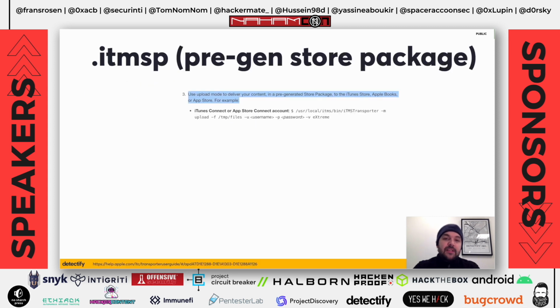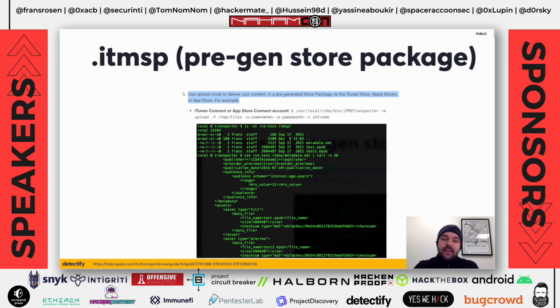Now, the next step of this transporter is that you will upload an ITMSP file. ITMSP is basically a pre-generated store package for the iTunes Store. If you read around it, an ITMSP package is basically just a zip file with a metadata XML together with, for example, an EPUB file, uploading an ebook. The manifest contains the files, the size of the files, and the MD5, making sure that all the files exist, making sure that the files are not corrupted in any way. So you can see that the files in the ITMSP are actually matching the values in the manifest.